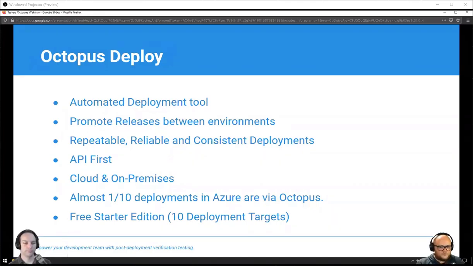So what is Octopus Deploy? Octopus Deploy, for those of you who don't know, is an automated deployment tool. You can use it to deploy things such as infrastructure, your .NET packages, databases, Java, and everything in between. You can deploy that to endpoints. You can use it to promote releases between environments. So for instance, you make that deployment, you can push it to dev, then test, then pre-prod, then production, and all those other environments in between.